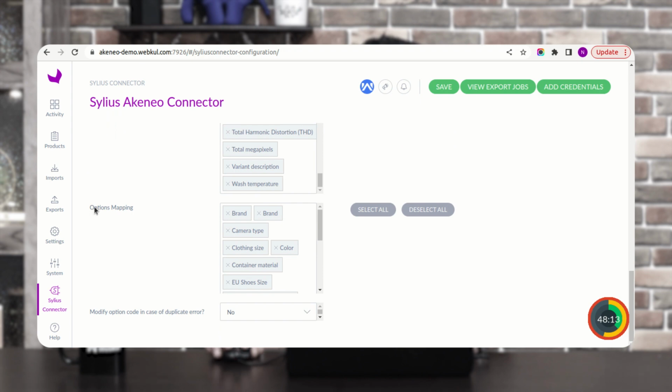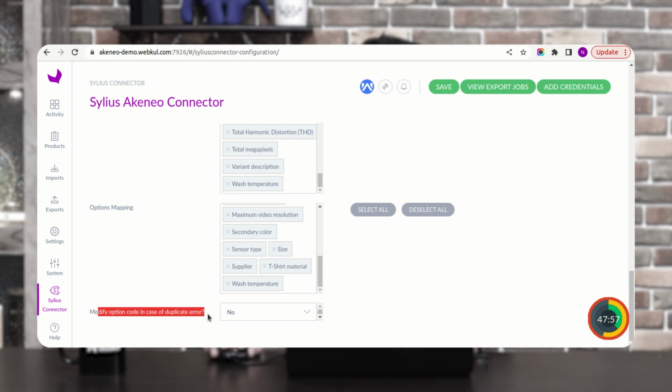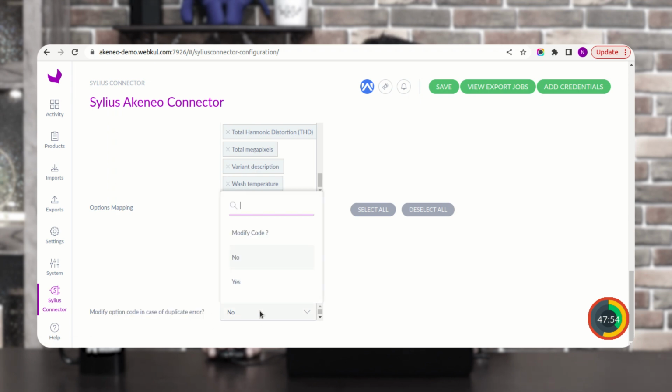And similarly, we'll go with the other mappings like the variations or the variation values like the color, size, etc. That are the options of the variations there. We need to select them up. And lastly, we have the modify option code in case of the duplicate error. So you can choose it as a yes or a no as per your own requirement.